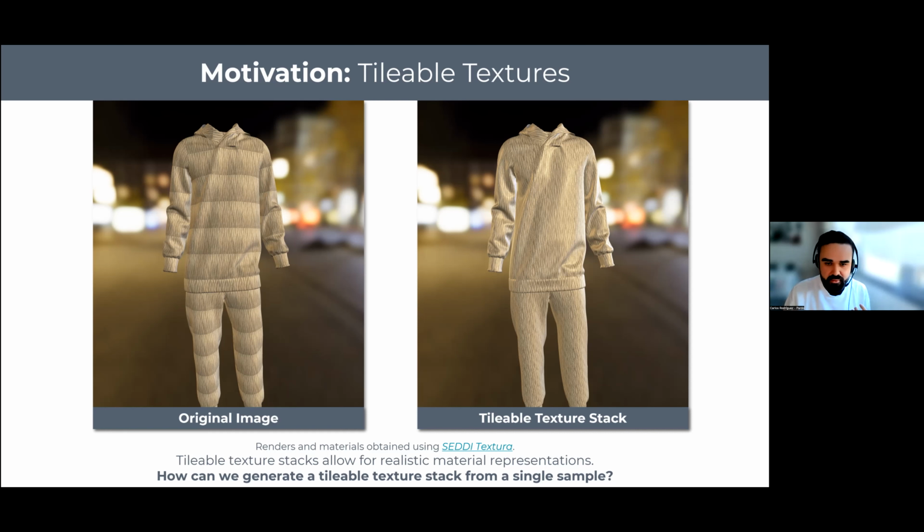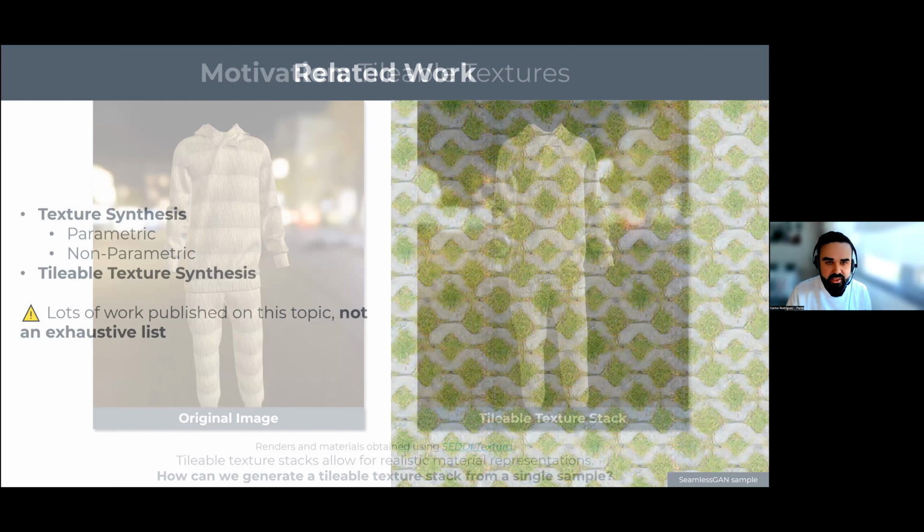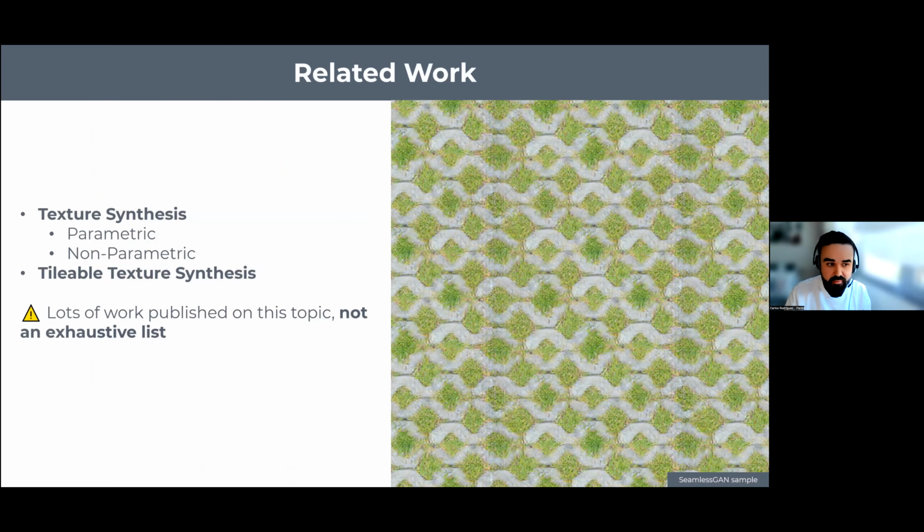So the question now is how can we turn a texture into a tileable texture using algorithms? To understand that, we need to understand what has been done before in terms of texture synthesis and tileable texture synthesis.